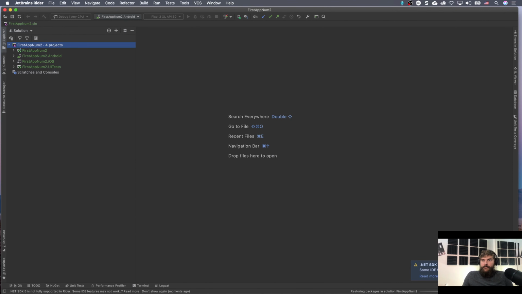Oh, .NET SDK 5 is not fully supported in Writer. Some IDE features may not work. So yeah, the project it created for us is old. Well, good thing we're updating Visual Studio Code for Mac.